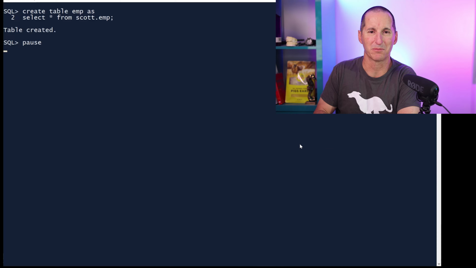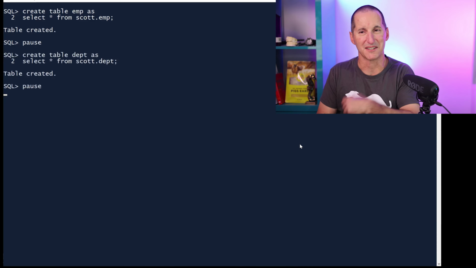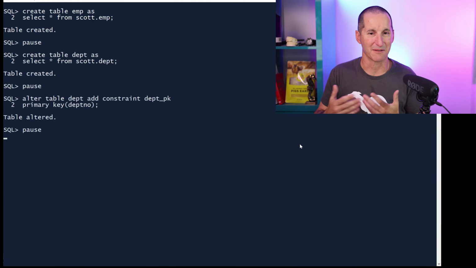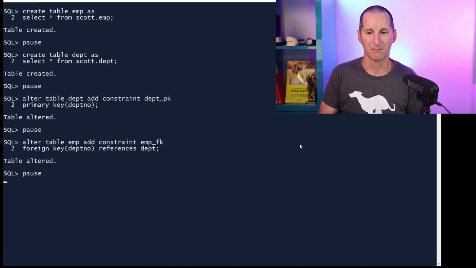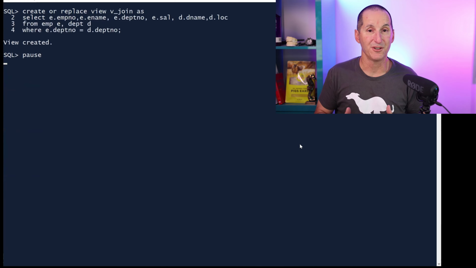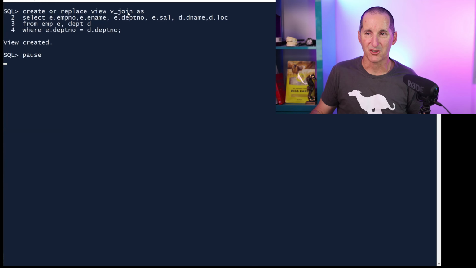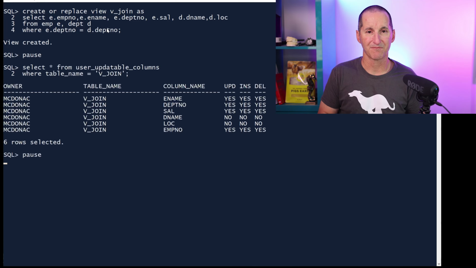Create a table emp as a copy of scott.emp, create a table called department as a parent. I'll add a primary key to department and I'll add a foreign key to the employee. There's your classic parent-child. Department is a parent of employee. I'm going to create a view called vJoin, and we join between employee and department on the common foreign key.